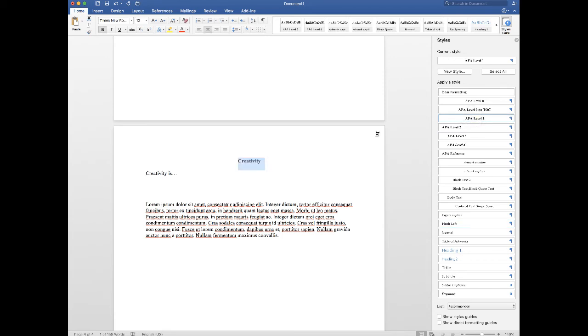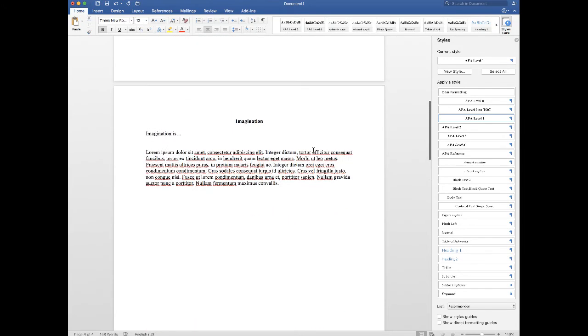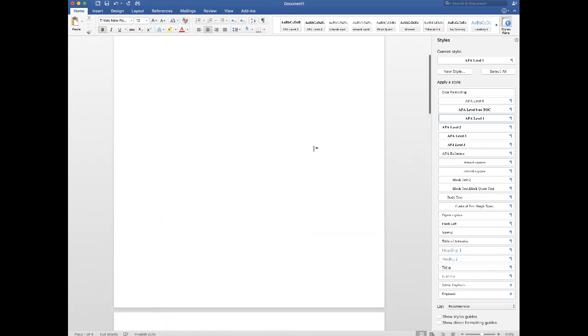The smaller the number, i.e. heading 1, the larger the text. As you get up to heading 2, heading 3, heading 4, the text gets smaller, and the position of the text alters as well. I've now changed those two words, and I want to see what that looks like in my table of contents. So I'm going to scroll up to my blank page at the top, and this is where I'm going to insert my table of contents.